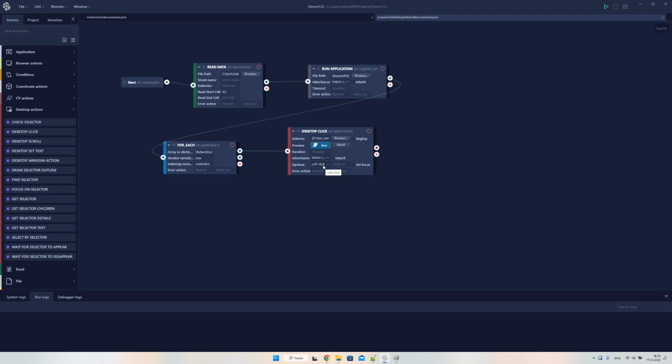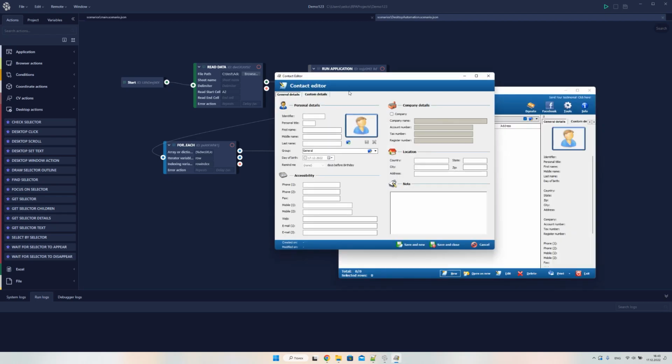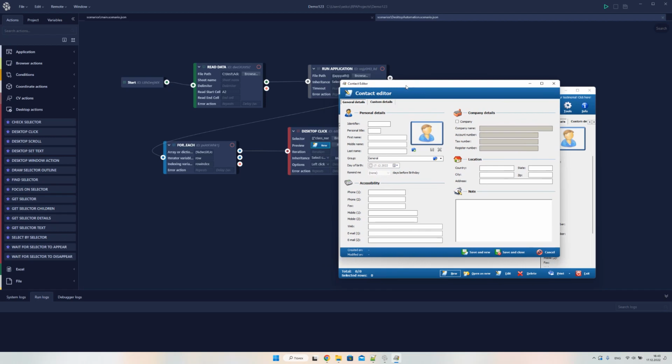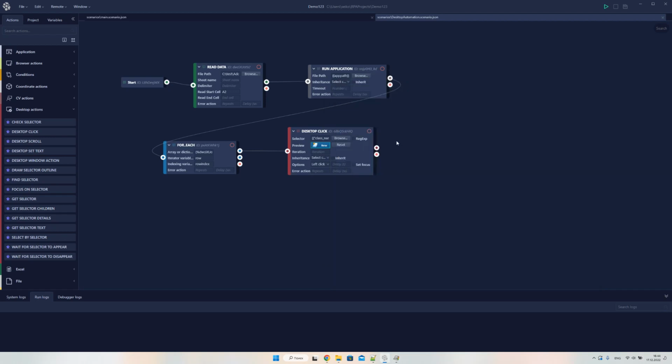Every card has different parameters. In this case, click options, for example. We use left click in this case. Thus, the robot will press the New button. Further on, we have to wait until the new screen appears, the new element. We use Wait for Selector to Appear activity.